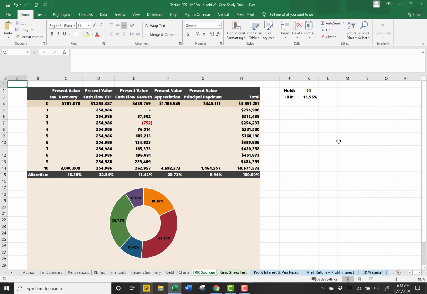The IRR sources, this is something that is really complex. When I was working in the brokerage world, I always liked to understand the composition of IRR and understand where yield was coming from. This isn't going to be a helpful tool for you unless you're tracking it on every single deal you're looking at and understanding how much IRR is coming from appreciation versus principal pay down versus cash flow growth. I have an incredibly detailed blog article explaining this.